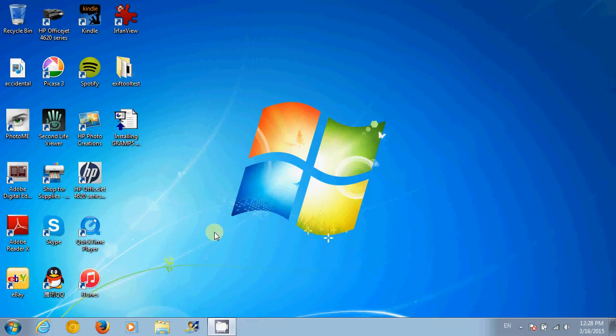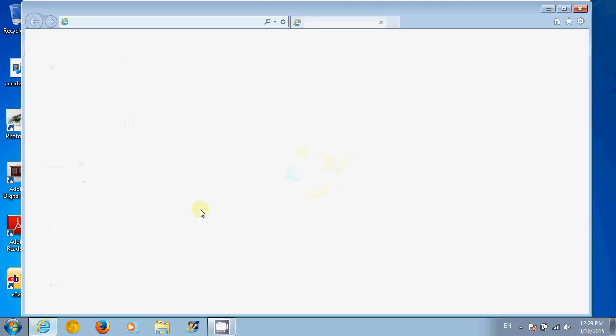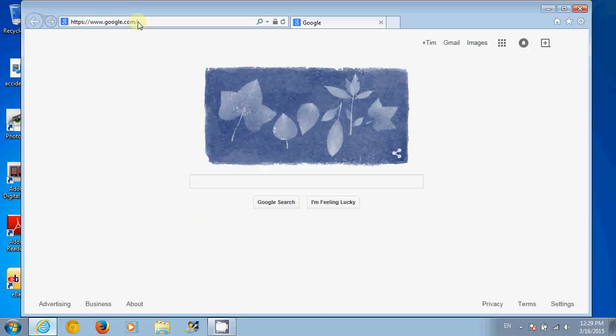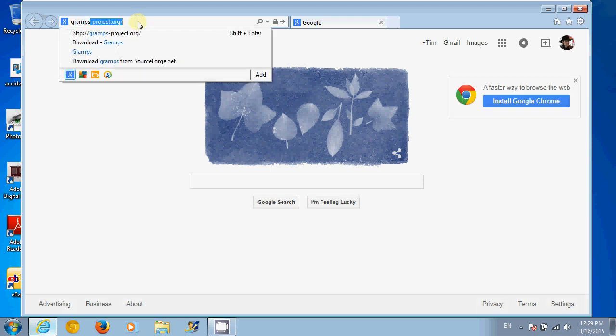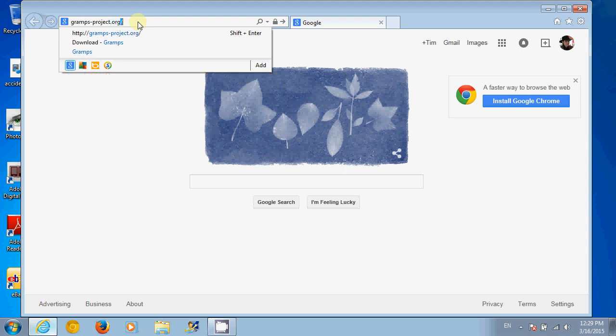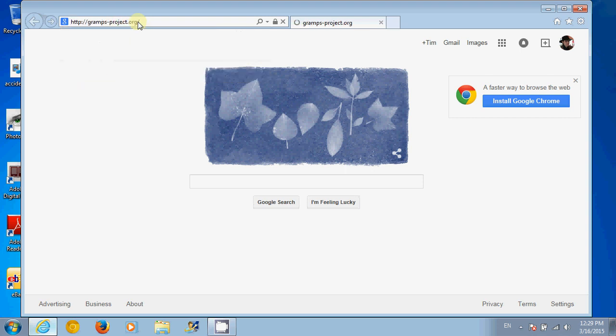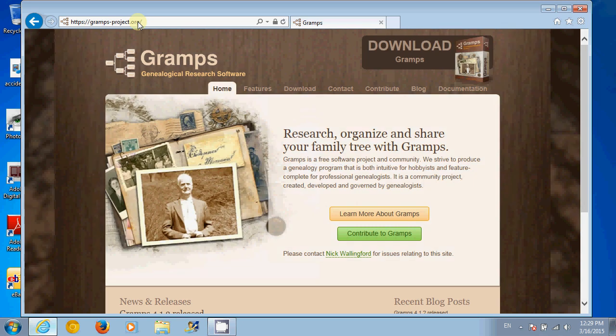First thing you want to do to download the Gramps software is visit the Gramps website. And that's going to be at gramps-project.org. And you can see on the upper right of the web page there's a download icon. Click on that.